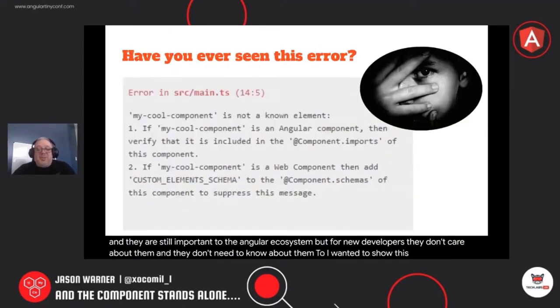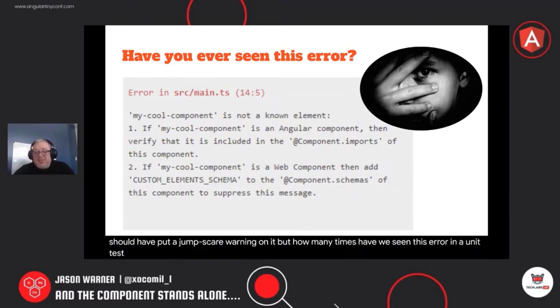I wanted to show this slide, right? I should have put a jump scare warning on it. But how many times have we seen this error in a unit test, even in an application as we're developing it? It winds up being a very, very common error in Angular.